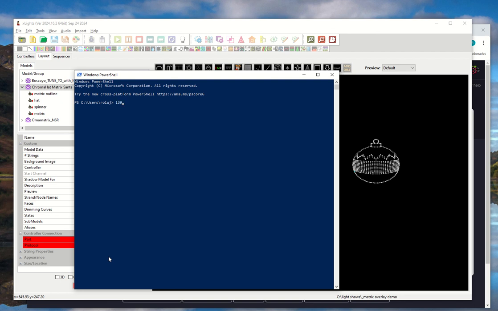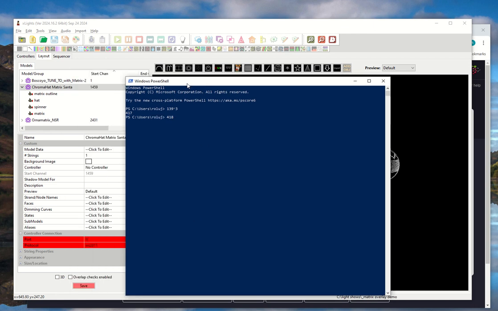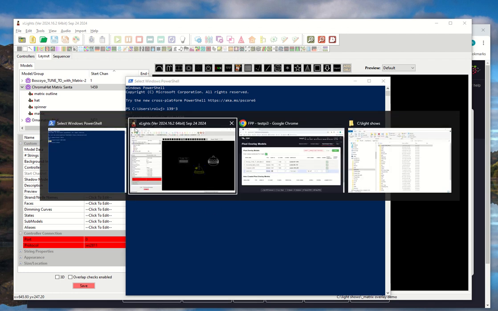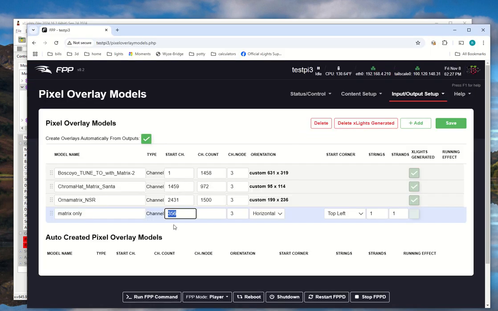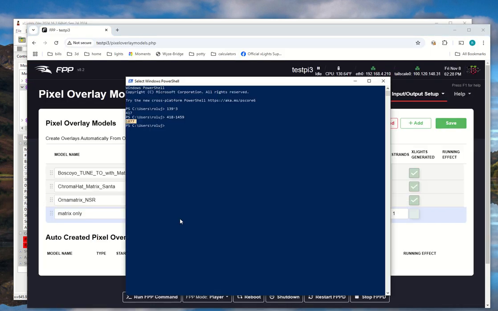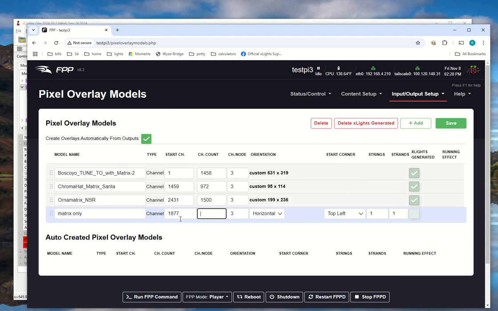So we take 139, the previous pixel, times 3. That's the end channel for the previous pixel. So that means the start channel for 140 would be 418. And remember, that's relative to the start channel in xLights, 1459 in this case. So let's figure plus 1459. And that gives us 1877. So in my pixel overlay model, that's the start channel I'd have to calculate. 1877. And the number of channels.